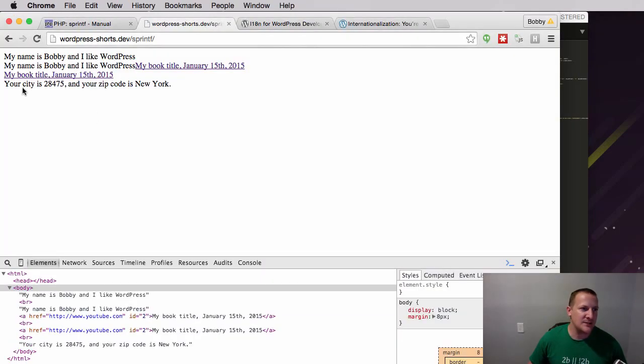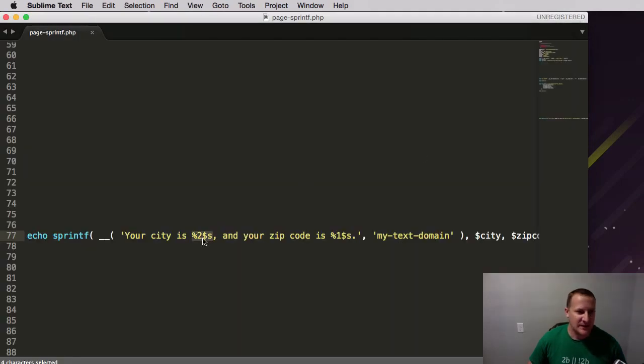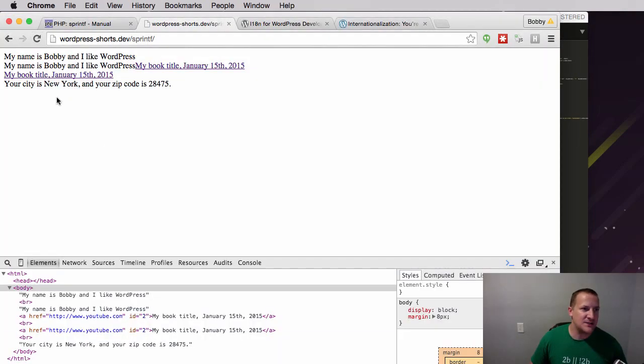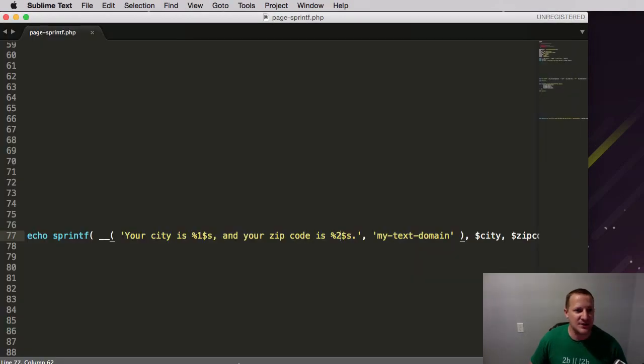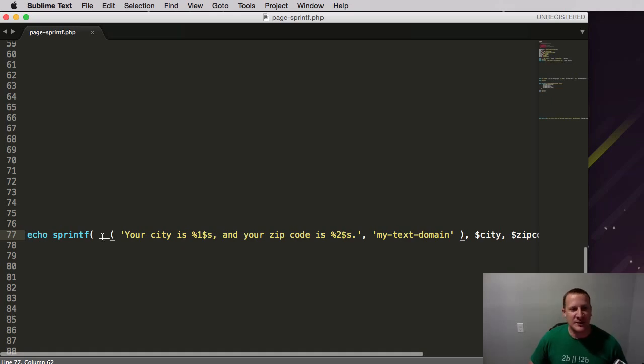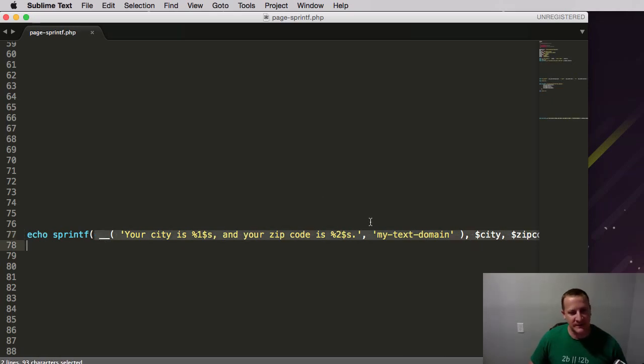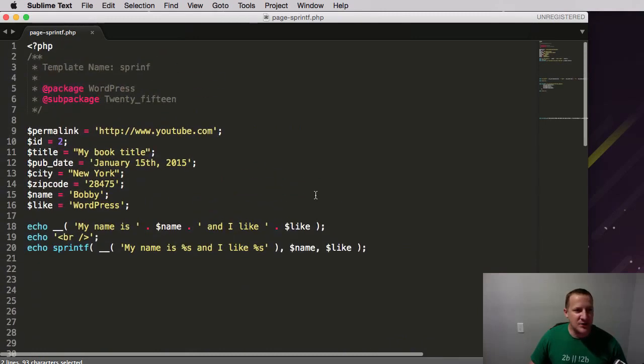So if I do this now, you'll see that your city is the zip code, and then your zip code is the city. But if I go back in here and I change this and refresh, you can see that it swaps it around, and all I did was change the numbers. So argument swapping is another thing that you need to know about sprintf. So there you have it. That's all you need to know about sprintf.